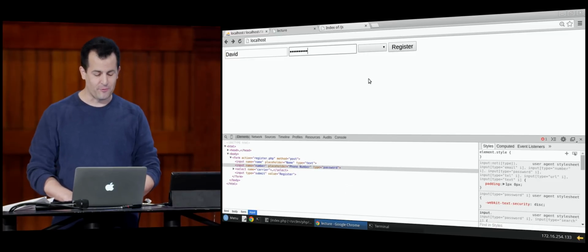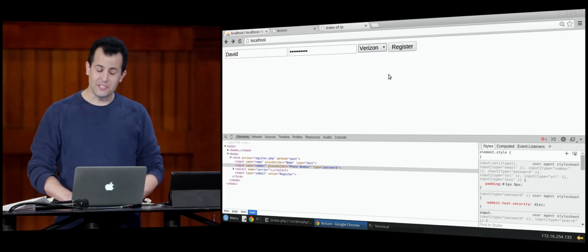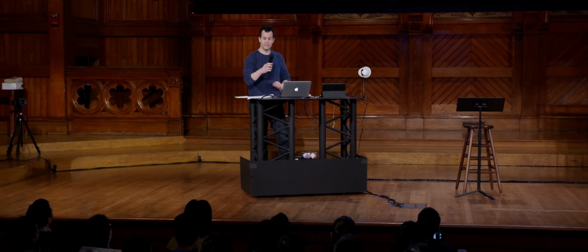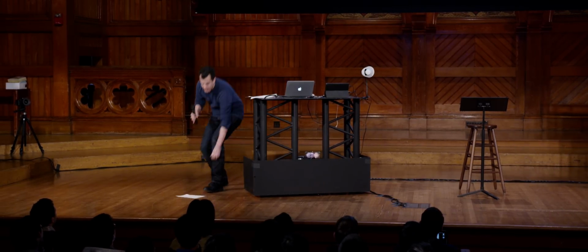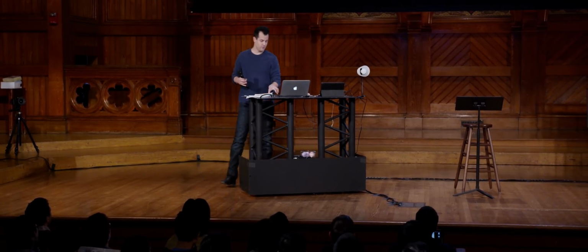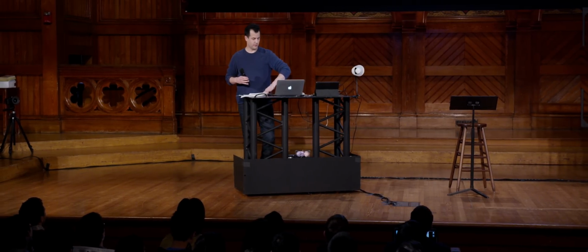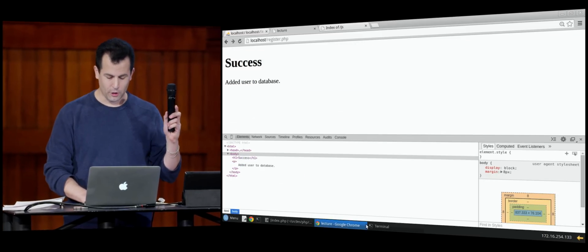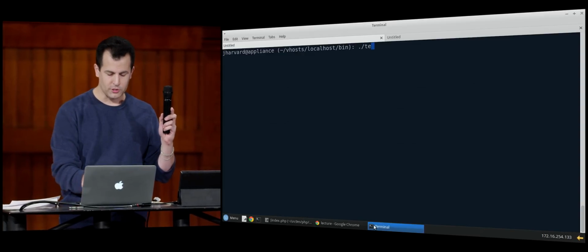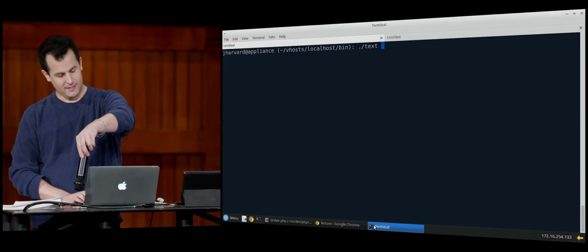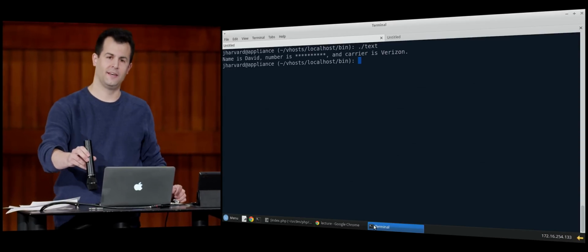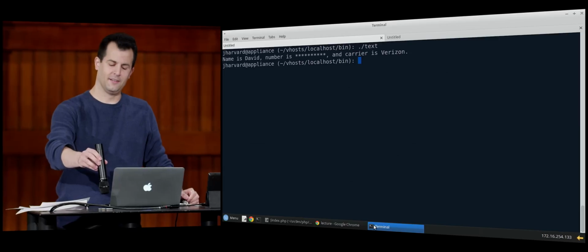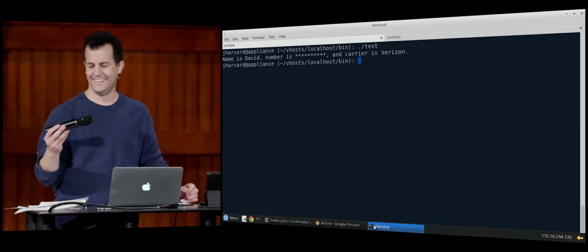There now is my phone number. I'll select Verizon, and here, let's turn on this microphone and aim this at my phone. I'm going to click register, which should hopefully put it into the database. Now I'm going to go to the command line program, which recall was called /text, and cross your fingers. Here we go.